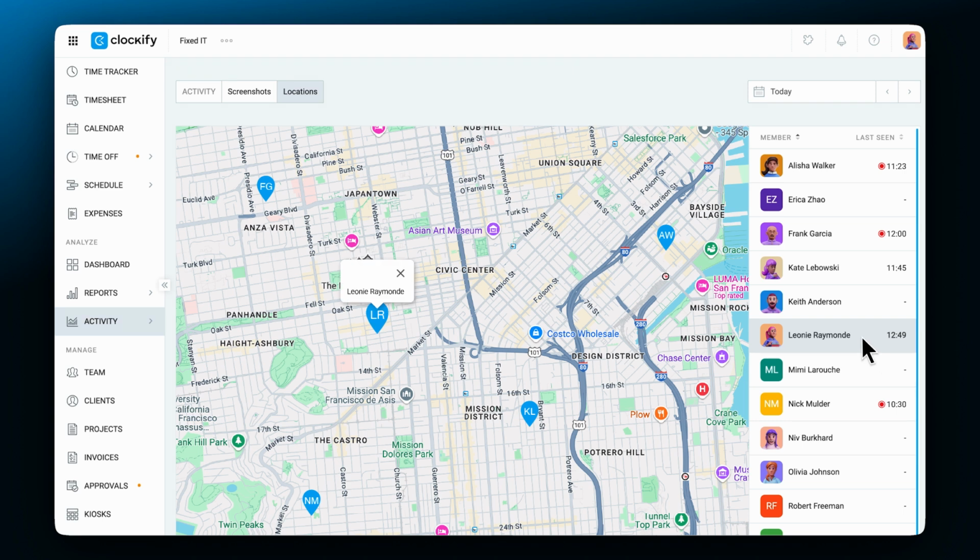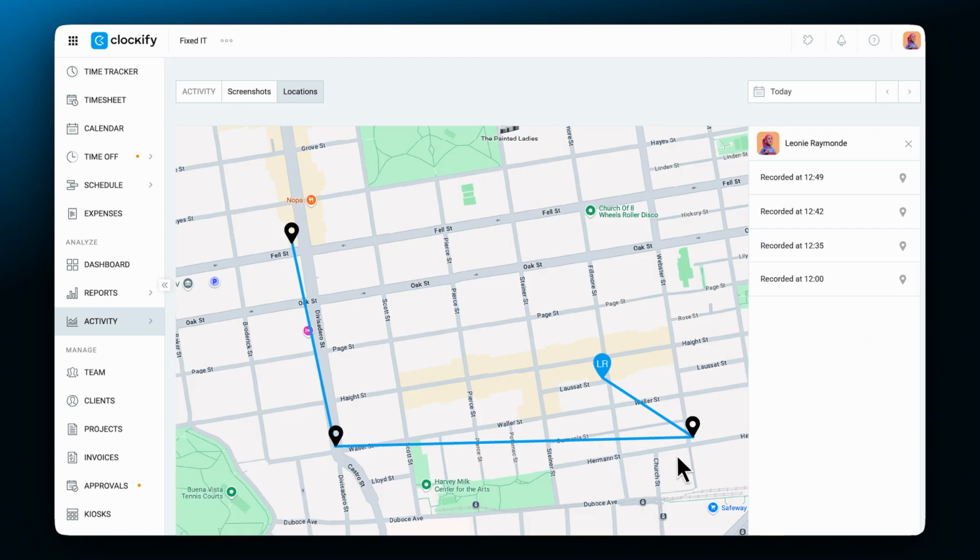When you hover over a person, you'll see their location on the map. And if you click on them, you'll get a replay of their route and will see all their recorded locations that day, as well as their timestamps. You can always delete a recorded location manually, like this.